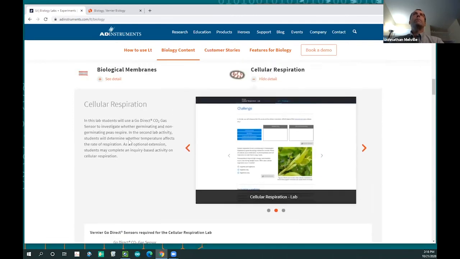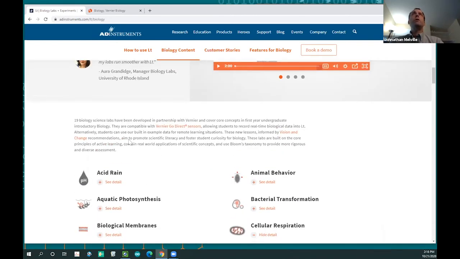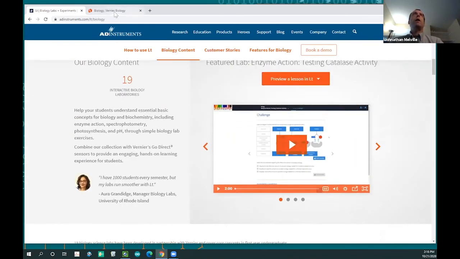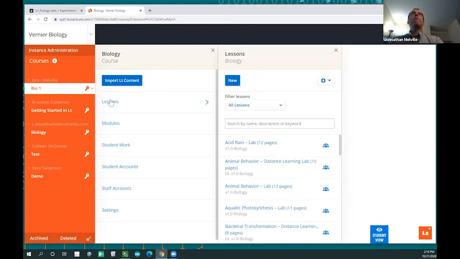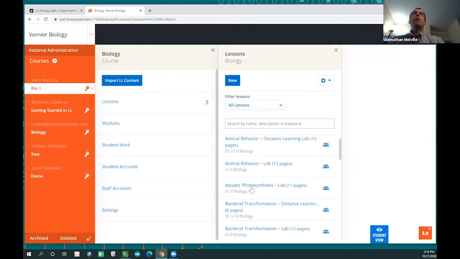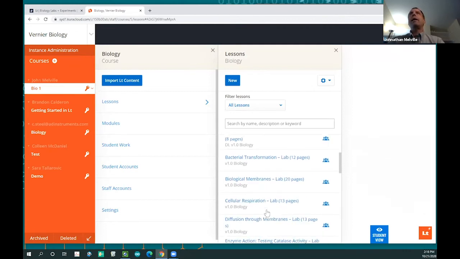All right, so what I was going to do next is just show you what LT looks like on my end. So I'm here in my course. I have imported an entire biology course. I've labeled it Bio 1, and I've imported all of the courses from the biology content. So you can see there's acid rain, animal behavior, aquatic photosynthesis, so all 19 labs I've imported in here.